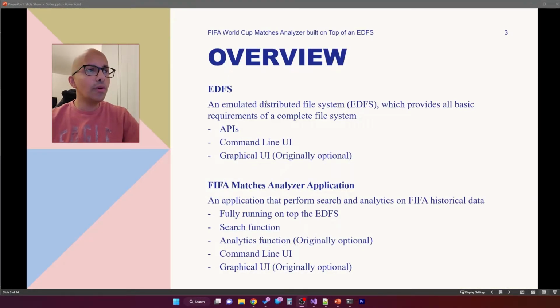So starting with the overview, we have the EDFS and we have the FIFA Matches Analyzer application. The EDFS is built as a complete standalone application. It can support any other external application that wants to use this EDFS as its own file system. So it has its own APIs that are exposed, it has its own command line, and although it is optional for a team of size 1 to have this, I developed the graphical user interface because I found it more appealing and more user-friendly. Then we have the FIFA Matches Analyzer application.